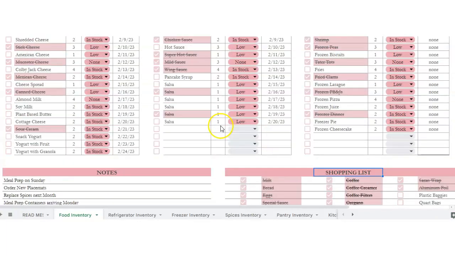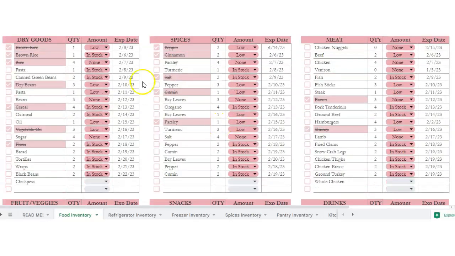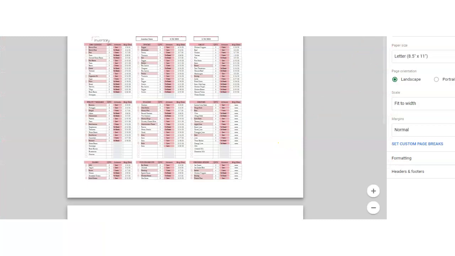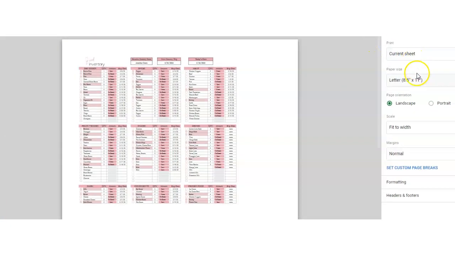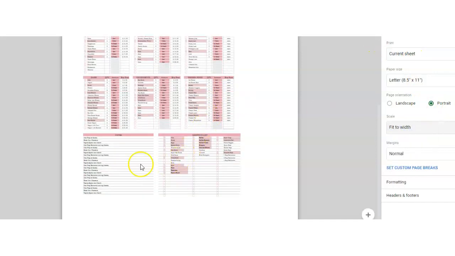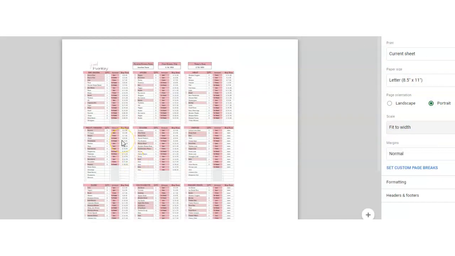So you can print this out as well. Just hit File, Print, and you want to do portrait, and scale is fit to width, and then everything would be on there for your shopping list for you. Or if you wanted to just print this out and use it on a clipboard and then go around your house and fill it in later, just make sure to uncheck those boxes before you print this out.